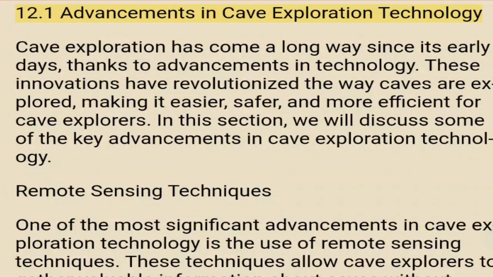12. Future of cave exploration. 12.1 Advancements in cave exploration technology. Cave exploration has come a long way since its early days, thanks to advancements in technology. These innovations have revolutionized the way caves are explored, making it easier, safer, and more efficient for cave explorers. In this section, we will discuss some of the key advancements in cave exploration technology. Remote sensing techniques.